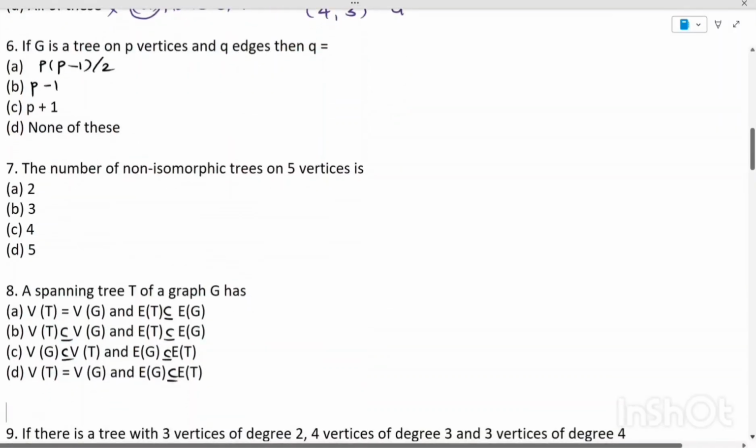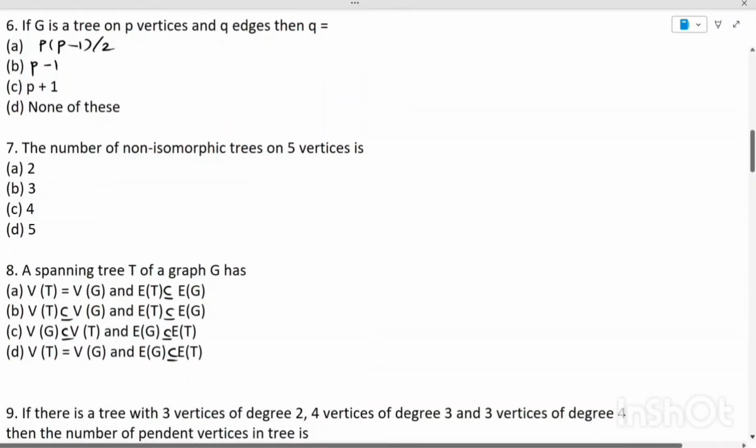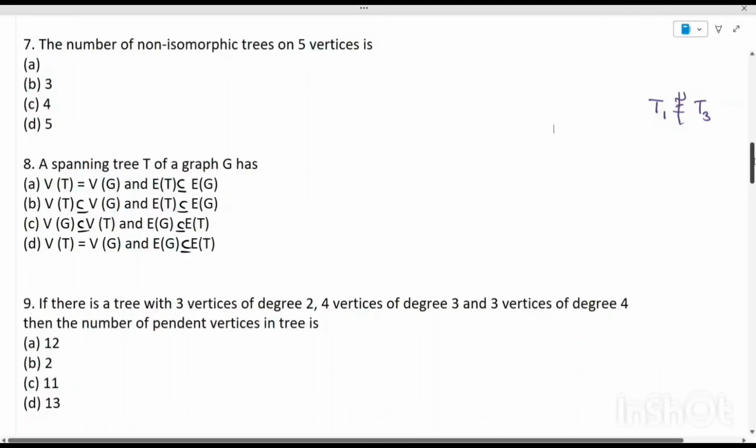Sixth. If G is a tree on P vertices and Q edges, then Q is equal to. Already, while discussing the first MCQ, we have discussed that if G(P, Q) is a tree, then Q is equal to P minus 1. So option B is the correct option.